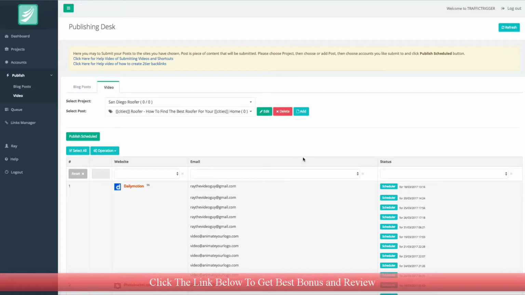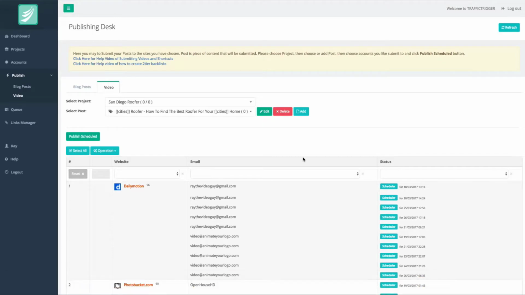Well, there you go. That's Traffic Trigger. And as you can see, it is very easy to set up projects and distribute your videos out to all the major video sites multiple times so that you can get backlinks, sales, phone calls, and whatever it is that you need for your business.